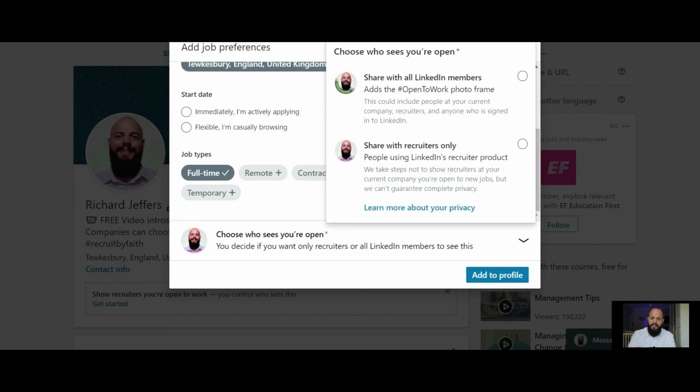And then you can click here and you can either share with all LinkedIn members, so that's if you don't mind, it's probably because you've been made redundant and you're not working for anyone currently, then it will add this little green banner which is hashtag open to work, a photo frame, and that just highlights to everyone on LinkedIn that you are open for work and you're actively looking.